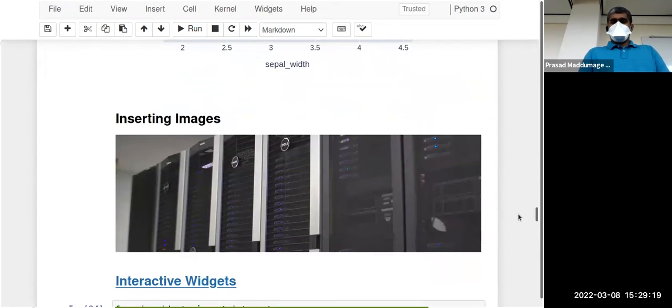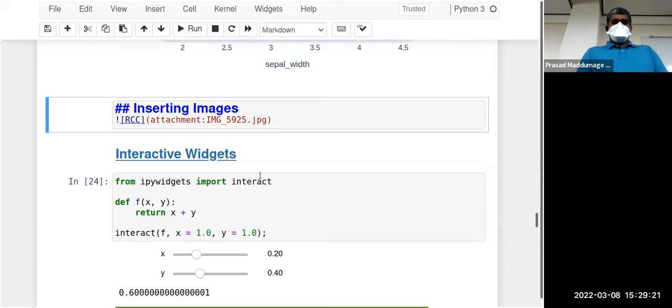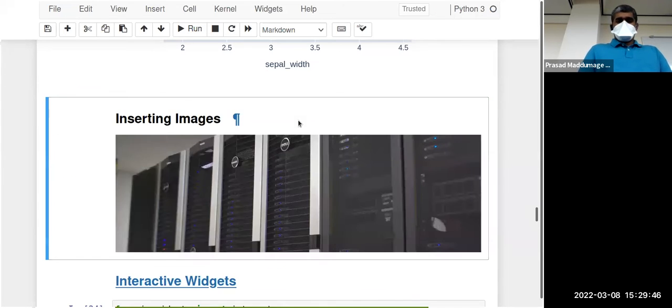Okay, so inserting images again. That's the code. If this image is missing, it will show RCC. Again, I put the exclamation mark. That's a special character. Then I type attachment. There's no space between the square brackets and the brackets. The attachment colon, the image name, and when you run it, it will display the image, right?